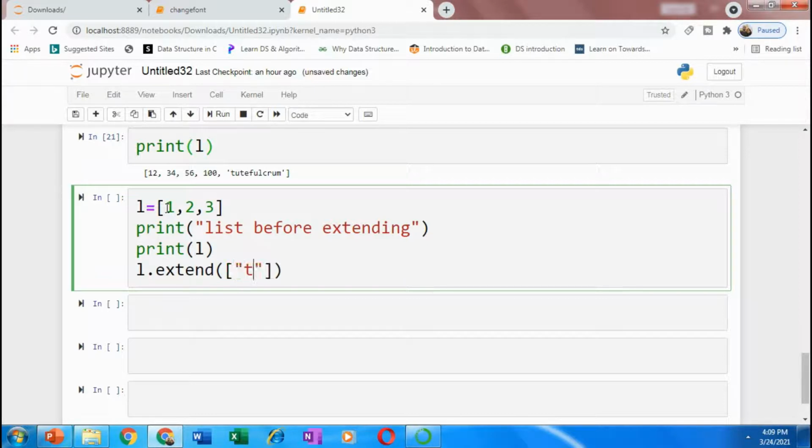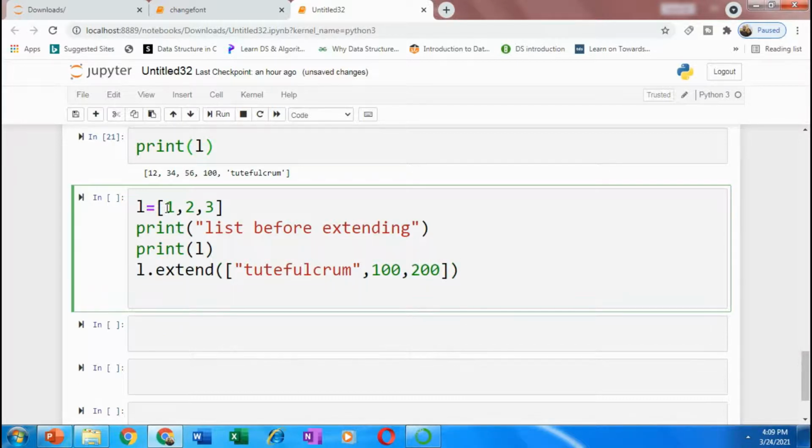So let's add a string, "tut fulcrum", comma, let's say 100, 200, right? So what's going to happen here? You have the list L that is created with elements 1, 2 and 3. After calling the extend function, these elements, that is "tut fulcrum", 100 and 200, will be placed after the element 3 of your list L. So let's print this and check.